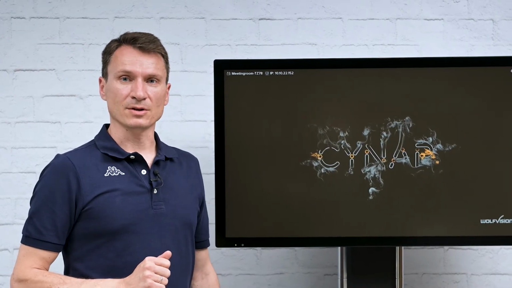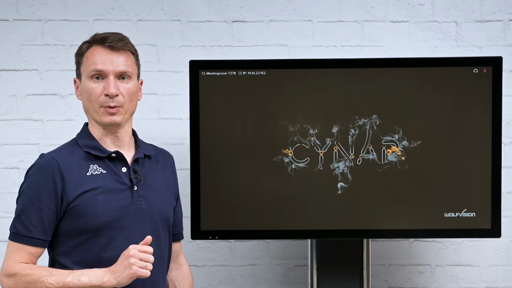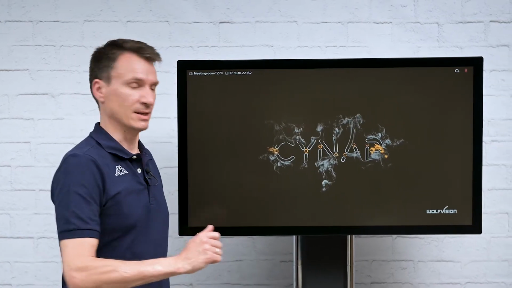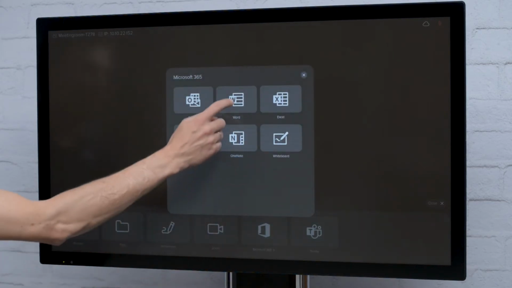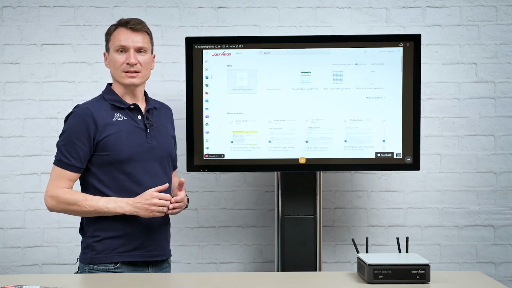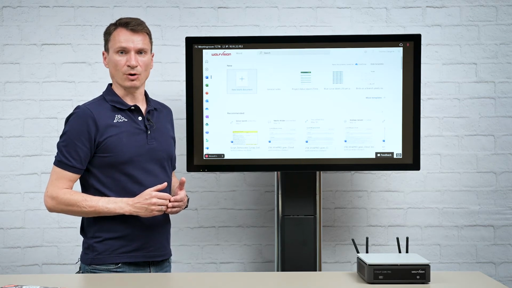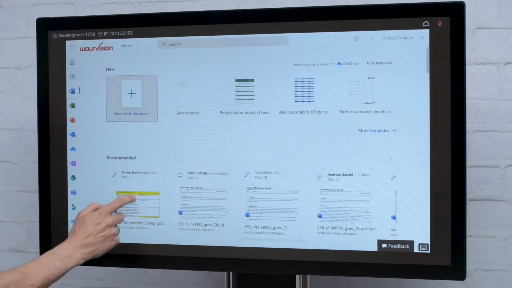Clicking on Microsoft 365 allows you to select the content you want to work with. Select Word, for instance. Then I have full access to all my files and documents stored in the cloud. And of course, I'm also able to share them with my entire team or selected members of the team.